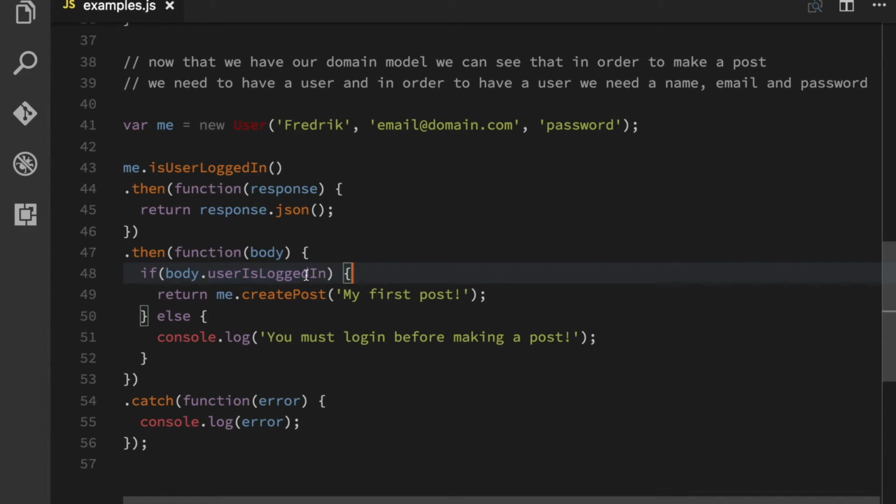So we're checking, is the user logged in? And if the user is logged in, well, then we create a post. However, if the user is not logged in, well, then we just log out an error message saying that you have to be logged in first. And if something goes wrong, we catch that error and we simply log that error out. Now this is just a very simple example, but the actual fact of the matter is that this is not very far from the type of functionality you would see in most systems. This is a simple version of something that you will see when you create really advanced applications.